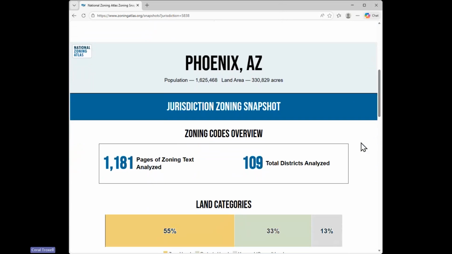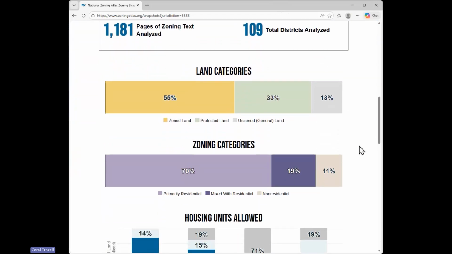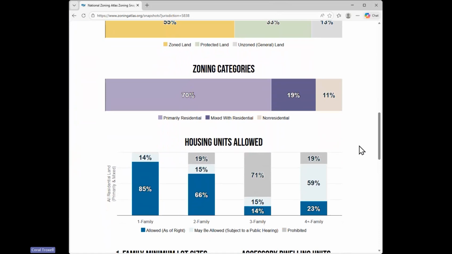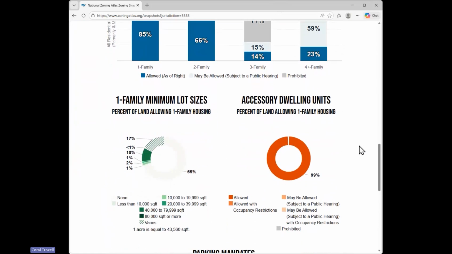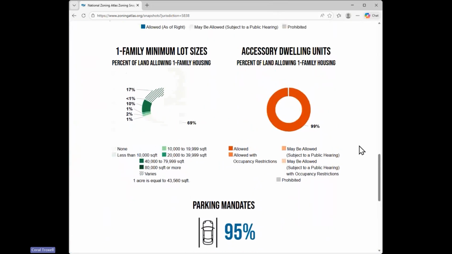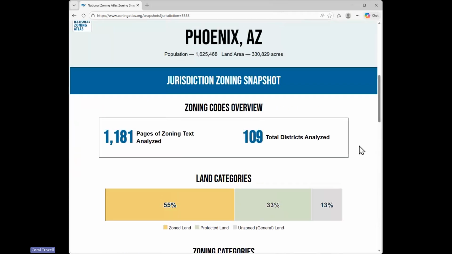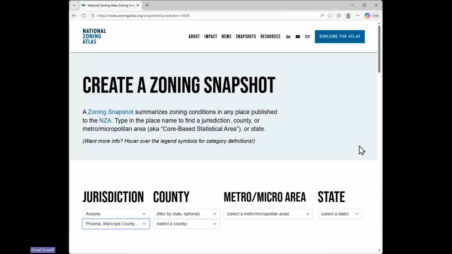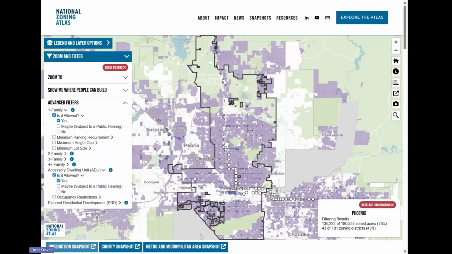A zoning snapshot is a visual statistical summary of any jurisdiction, county, metro, micropolitan area, or state published to the NZA. It contains standardized data visualizations showing breakdowns for land and zoning categories, housing units allowed, minimum lot size mandates, ADU permissions, and more. We recommend viewing our snapshots for quick assessments of the zoning rules in a place and for comparing zoning across different geographies. You can navigate straight to the Zoning Snapshots tool anytime by going to zoningatlas.org/snapshots.